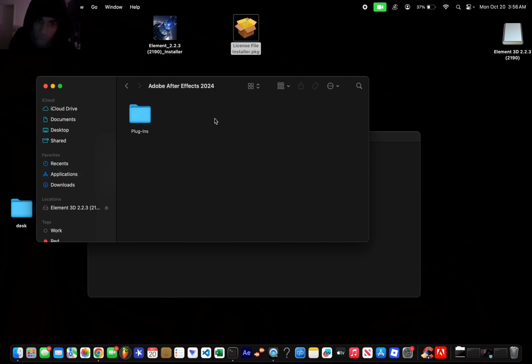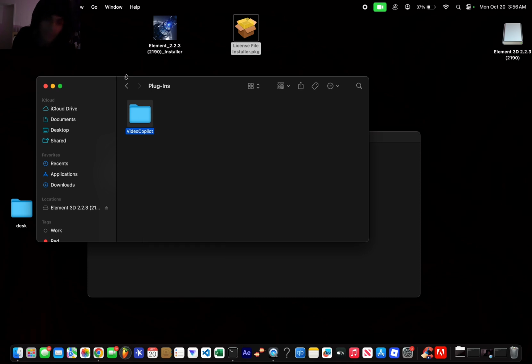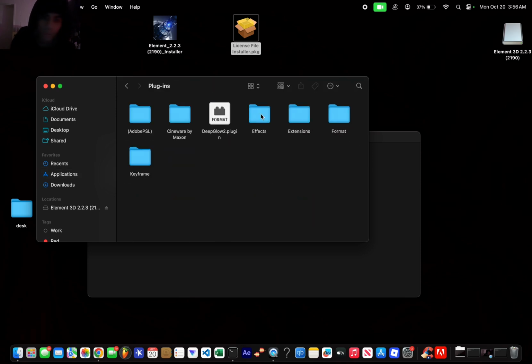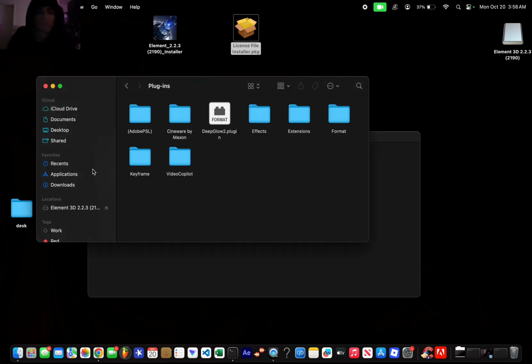But if you don't want to do that, or you forgot, you're just going to head into one of these, take this, copy it, and this has the plugin inside of it. Then go back to your actual After Effects folder, plugins, and just paste that in there. And put in your password.